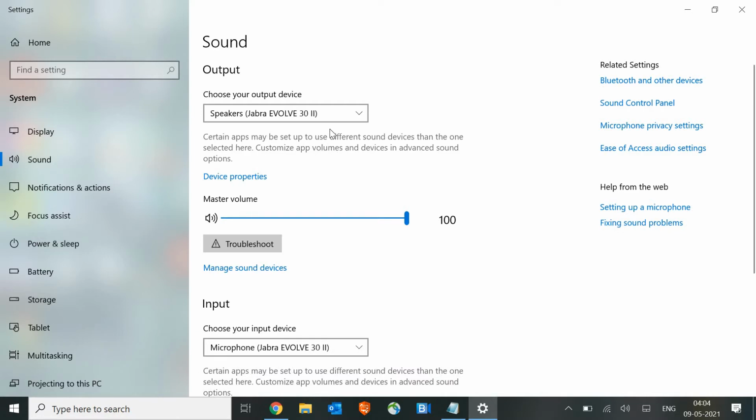Now what you can do is, if it doesn't work, you can try one by one whatever the output devices we have here, select one by one and check if the sound is coming or not. So that's the first thing.